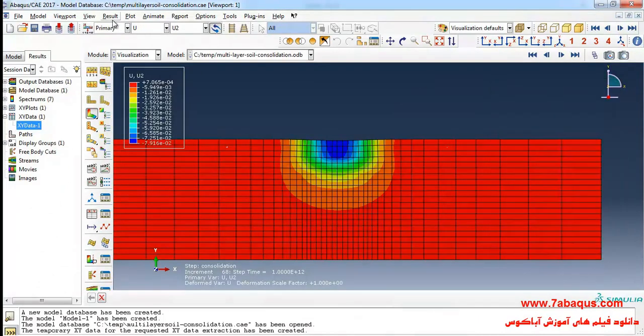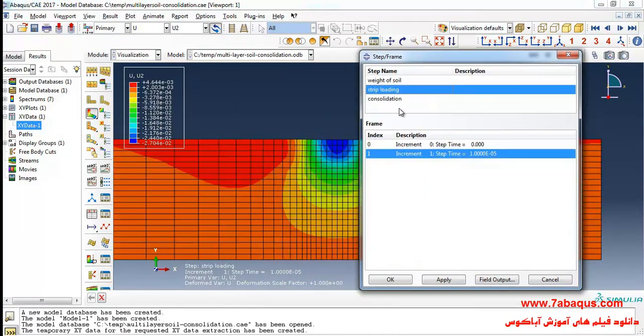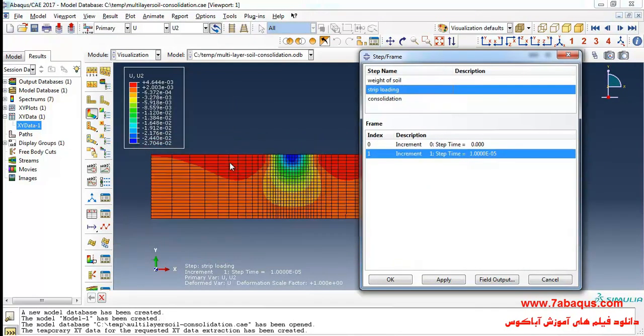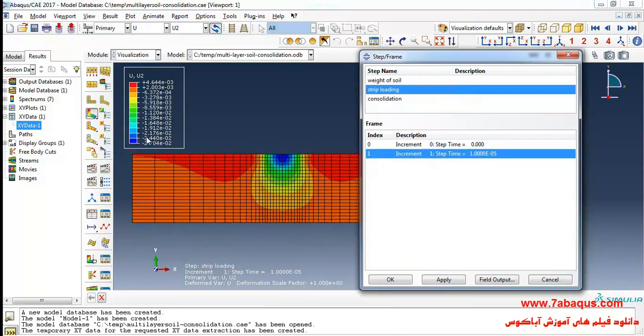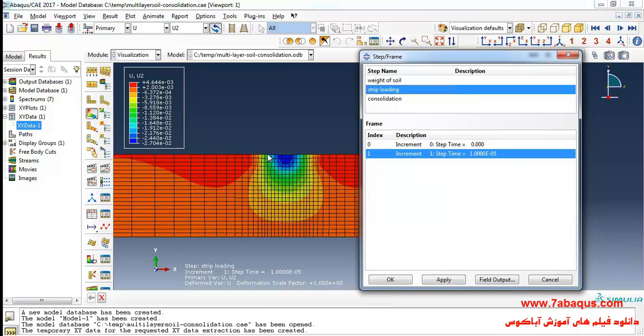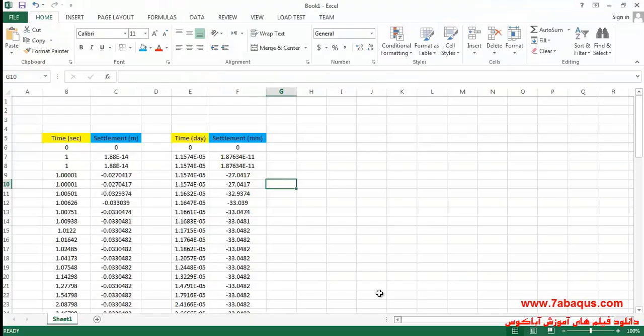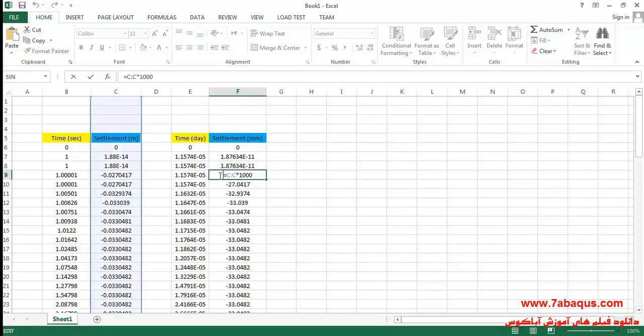As previously mentioned, at the end of the second step, the maximum of settlement is equal to 27 millimeters, and this settlement is caused as a result of strip loading of 100 kilopascal. Therefore, as you observe, the quantity of 27 millimeters here will be added to these quantities.